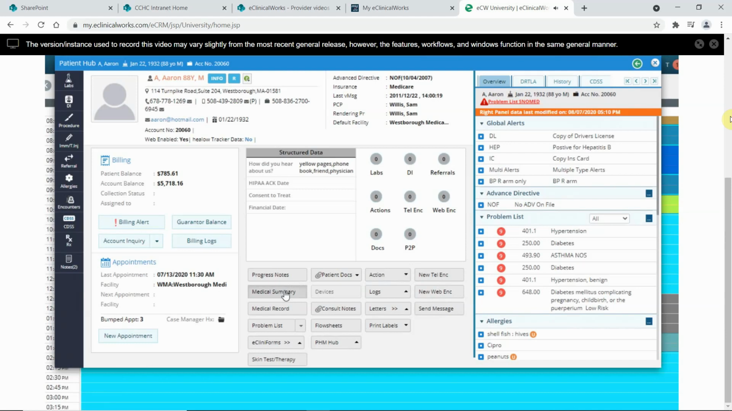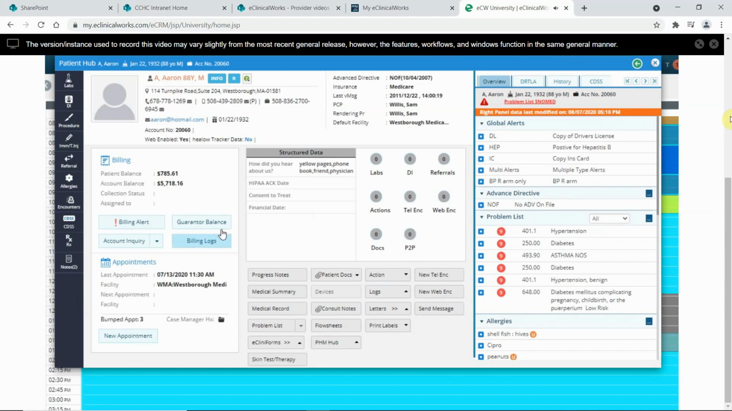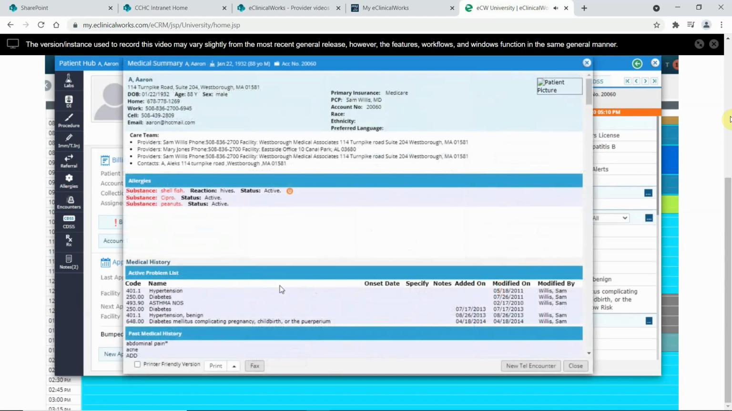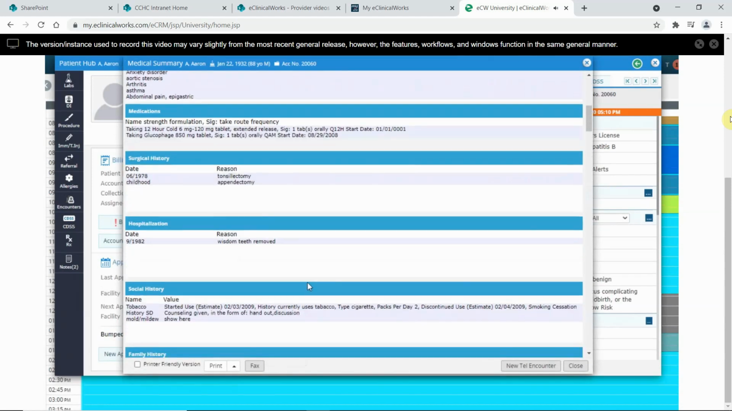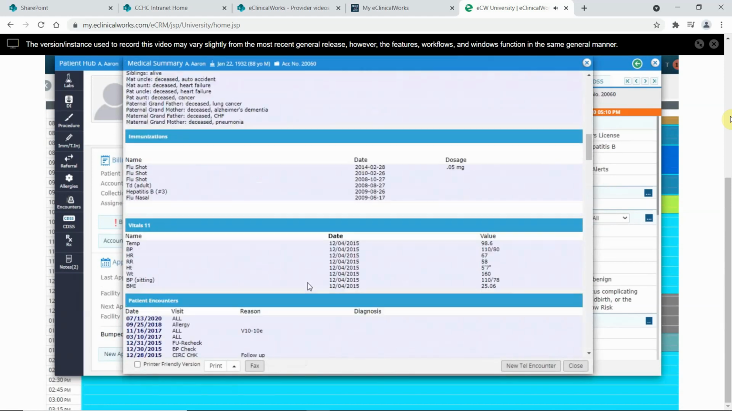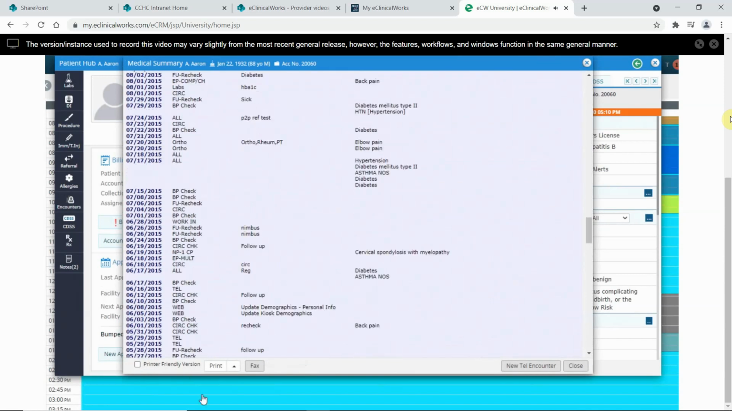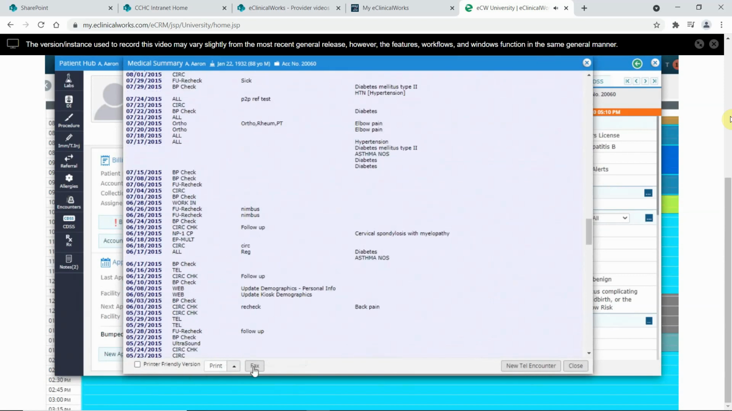We can view the medical summary for the patient. So when we click on medical summary, I'm going to be able to see the full medical summary here. And I can scroll through the different sections of the medical summary, like medical history. I have my social history, immunizations, patient education, and it would even give me the ability to print or fax that information from the bottom.